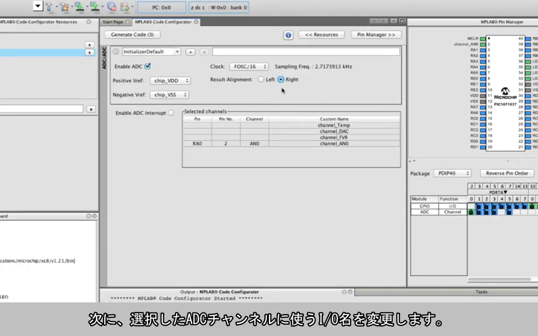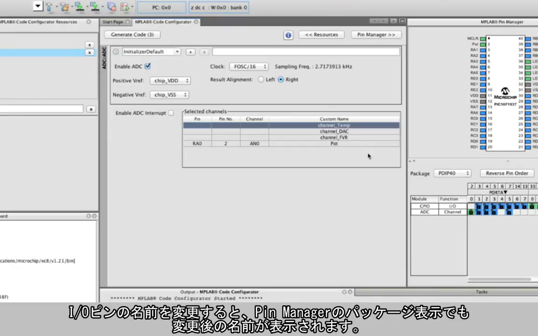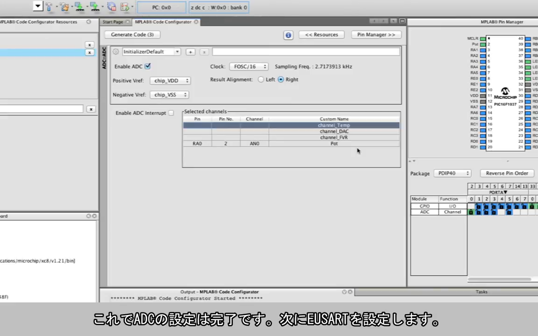We can also customize the I/O name for the selected ADC channel. Since we have a potentiometer on RA0, let's call the I/O POT. That's capital P-O-T. Notice that when we change the name of the I/O pin in the user interface, it's also reflected in the package view of the Pin Manager. Well, that takes care of the ADC.